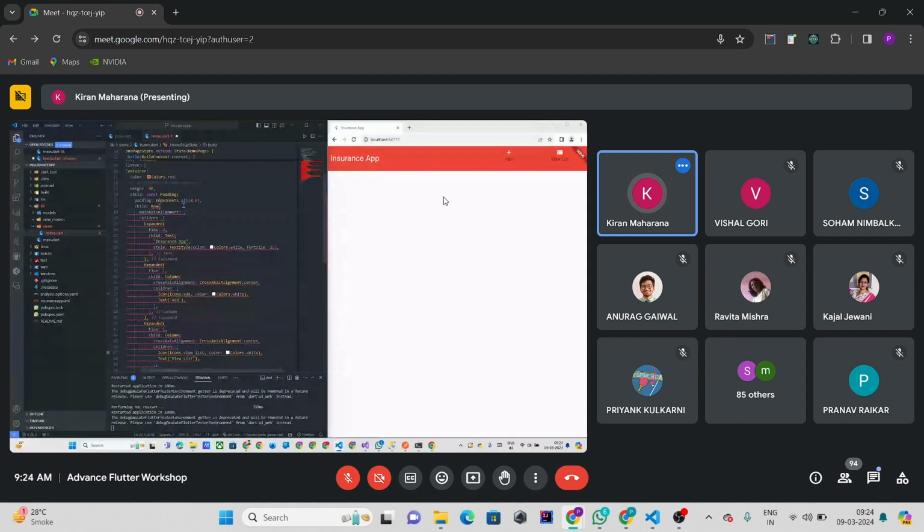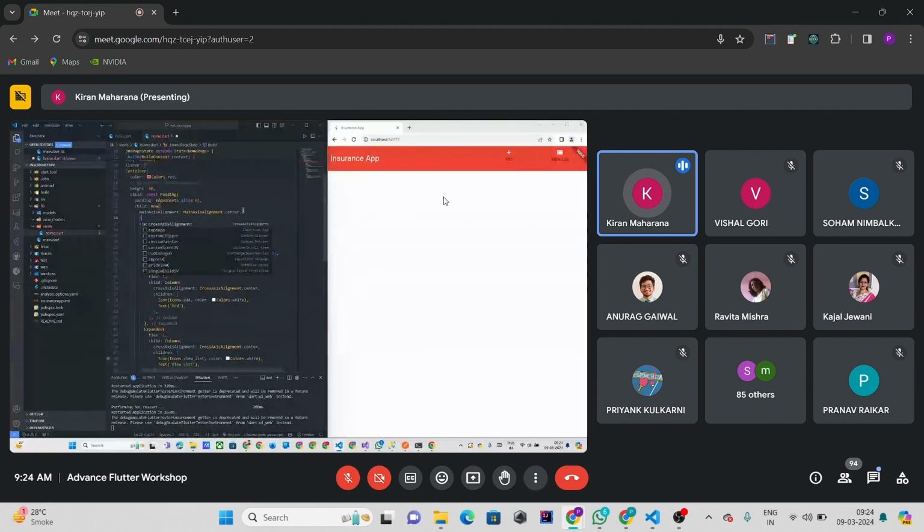Main axis alignment. So main axis alignment will work opposite to the cross axis alignment, towards the center. And then the cross axis alignment towards the center.